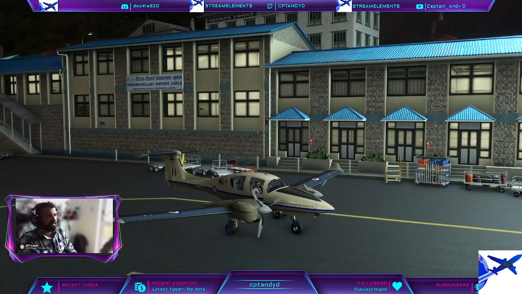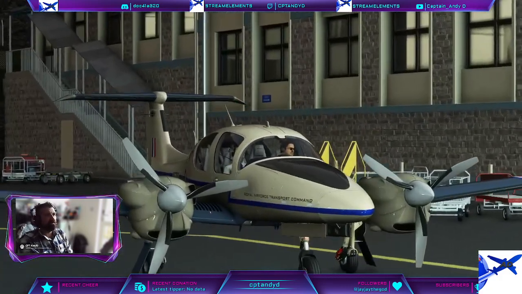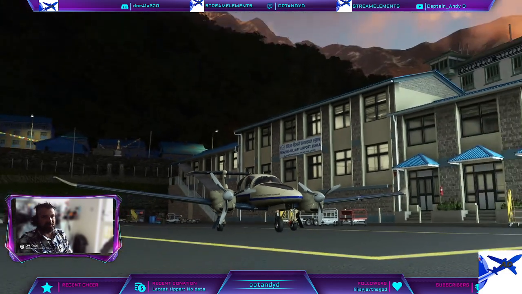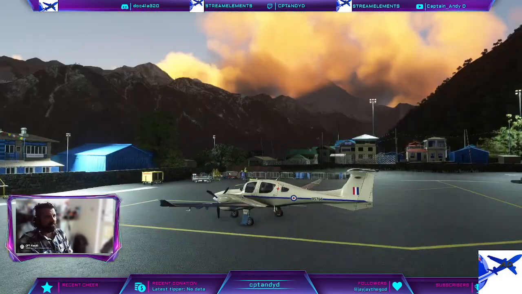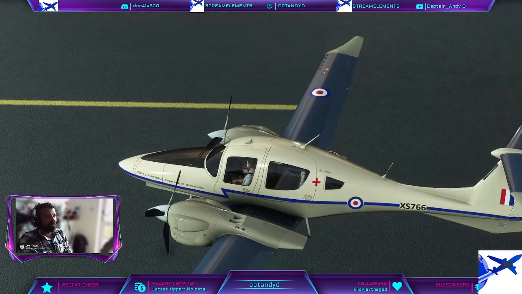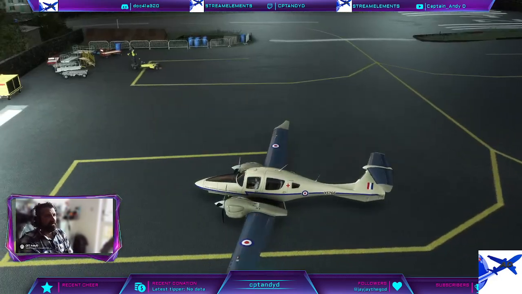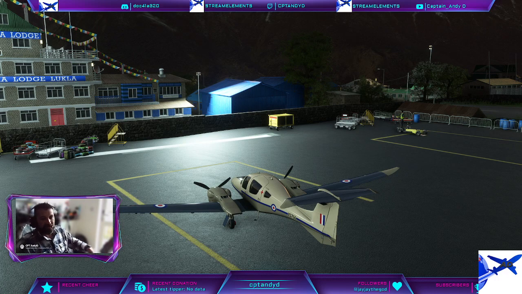There you are, Tenzing-Hillary Airport. Just to put that in perspective, look what it says on this side. I hope you can see that from where you are. Elevation 2,843 meters mean sea level. Would you be able to land on this runway at night time? I really don't know. It'd be interesting to find out though, wouldn't it? I wonder if there is any lighting up the runway for emergencies.